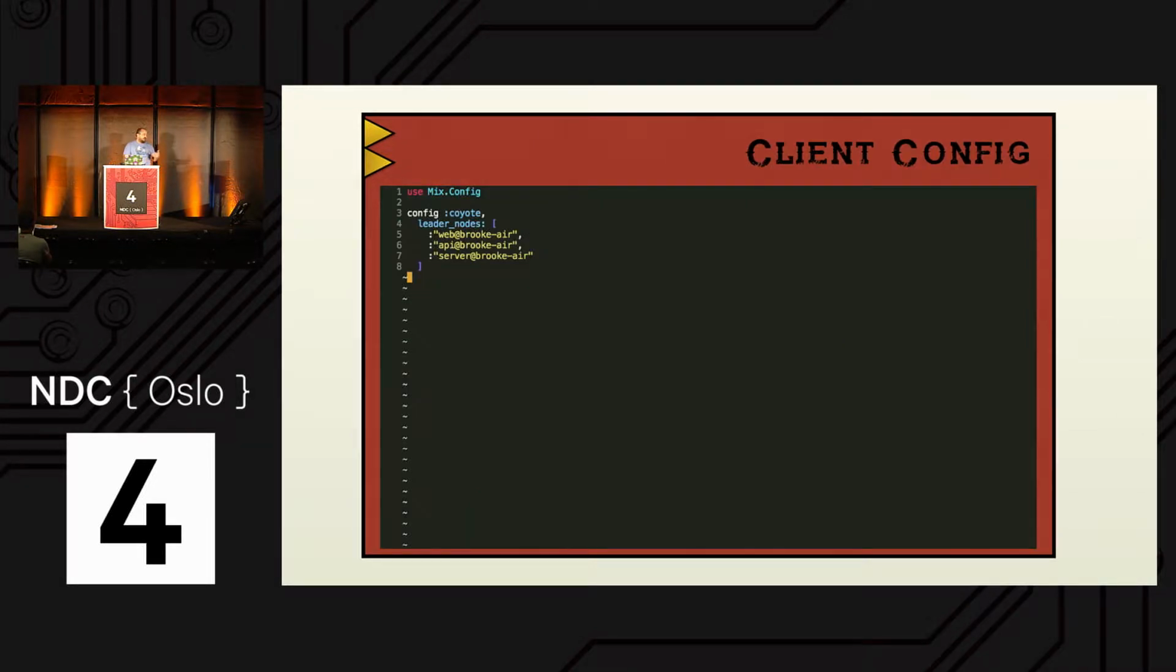Now remember I mentioned that in our client config, we can set up multiple leader nodes. And so in our case right here, we actually set up web, API, and server. So this will actually register all those routes, or all those lead servers.